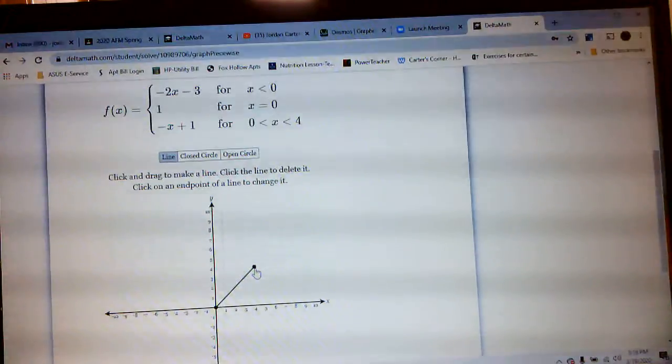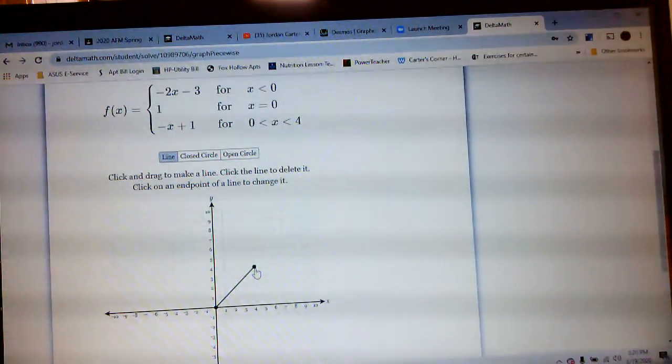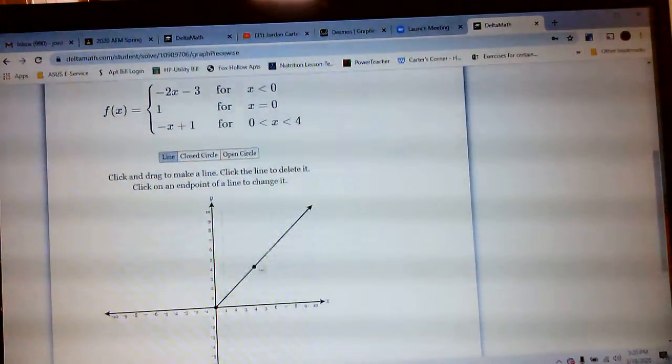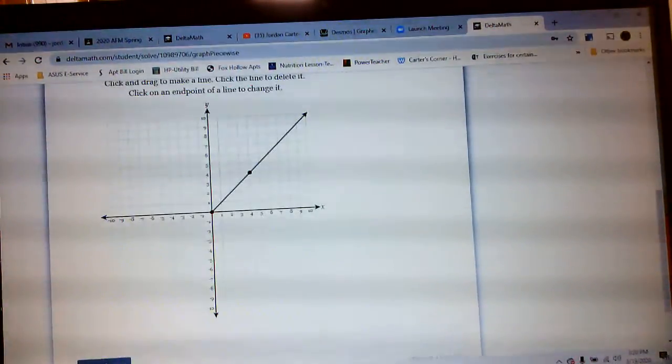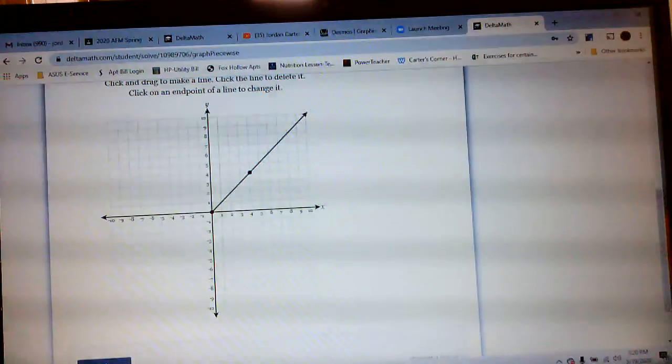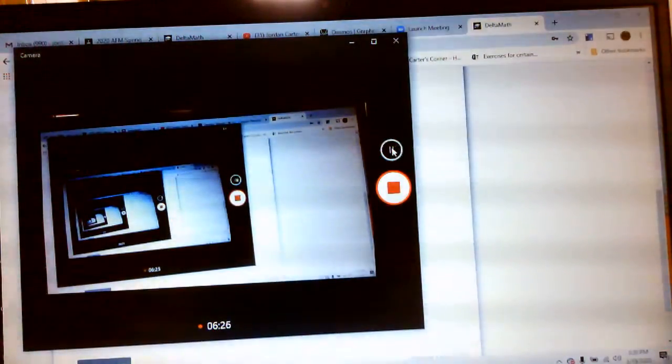And then the last thing is when you click on a dot, you have the option of making it closed, open, or an arrow, which will make it continue on forever. So I hope that that's at least a little bit helpful. For me, it took about 2 problems to figure out how all these buttons work.